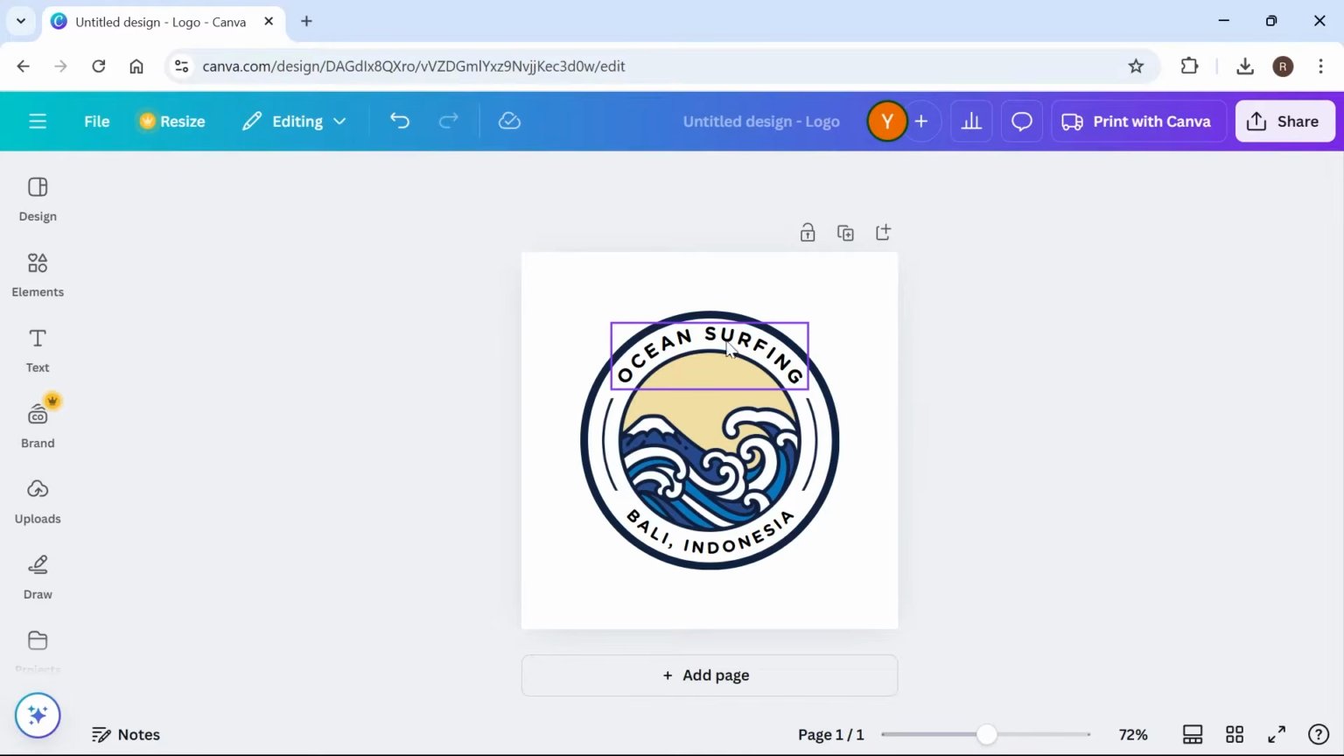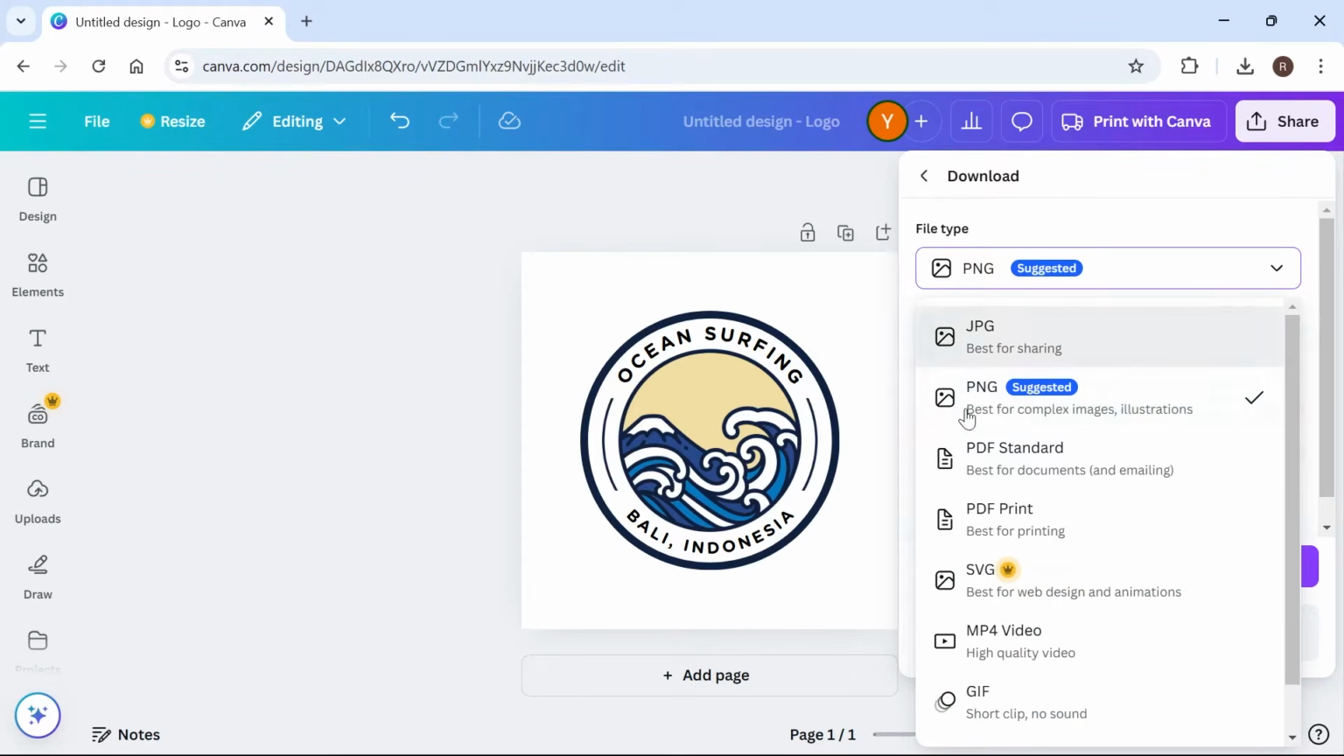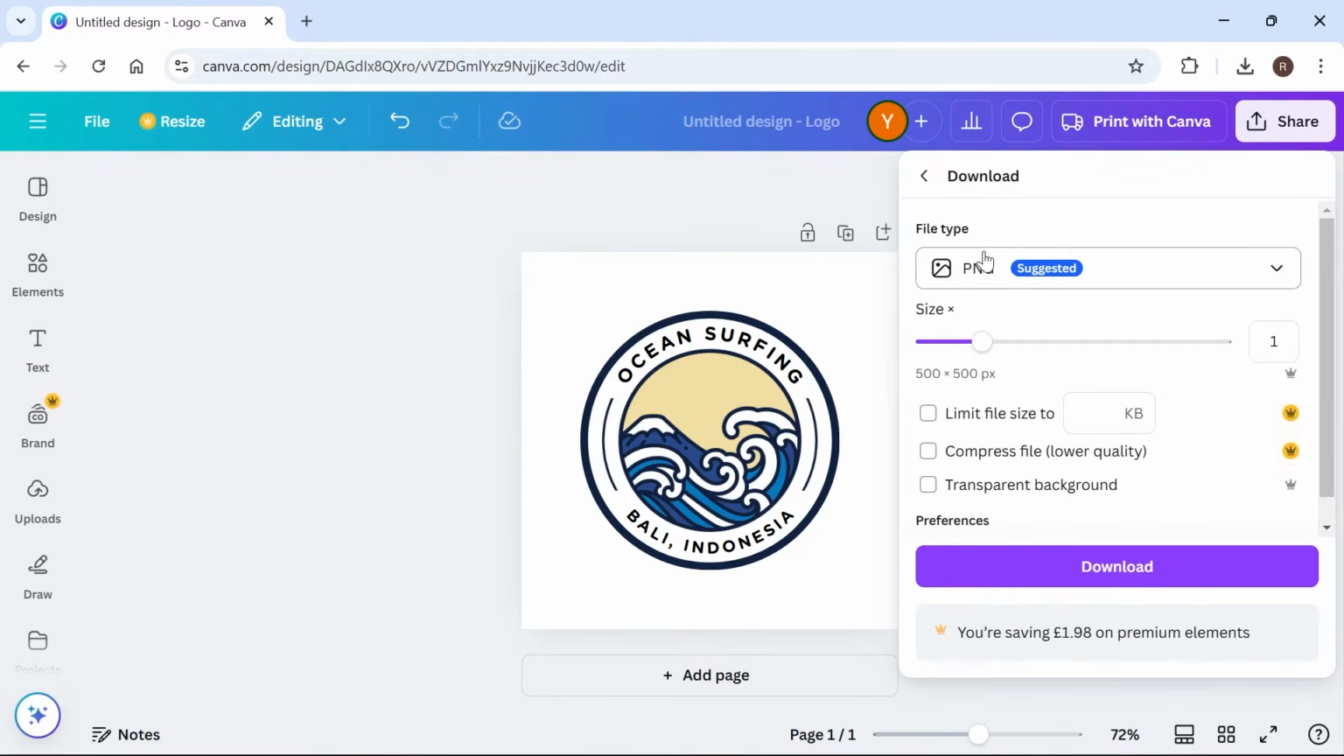So the first thing we need to do is just open up our Canva design. And then we need to click on Share in the top right hand side. And then select Download. Now for the file type, you always need to make sure this is set to PNG. And then if you have a Canva Pro account, you can just select Transparent Background and that will automatically download as a transparent image. So you can simply click on this download button here to download your transparent image.